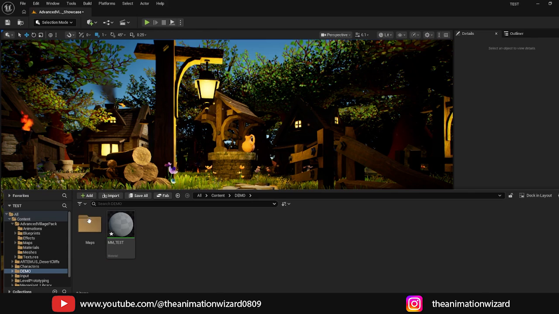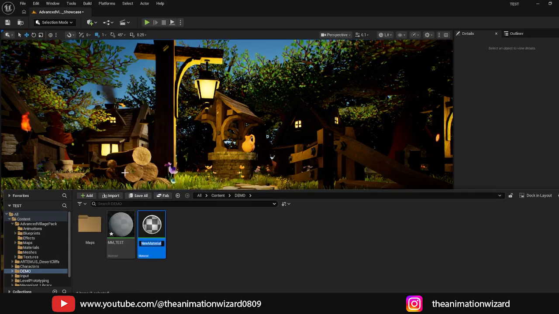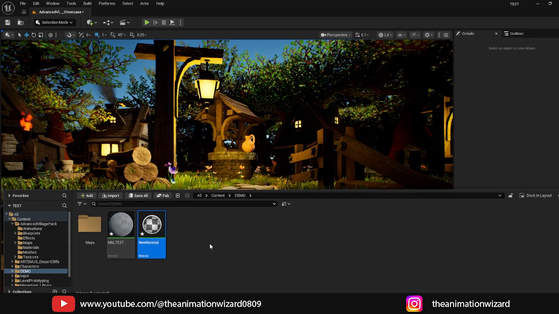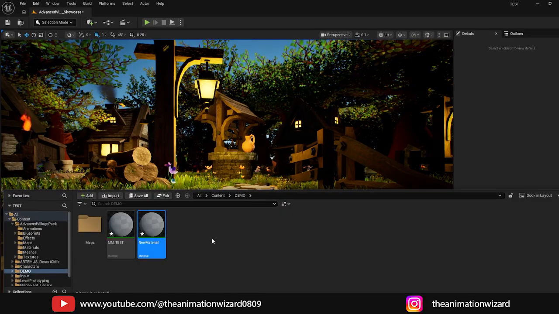The other way: just click add here, and again we have a material. So I can click here for another material. So this is the way we can create a material.